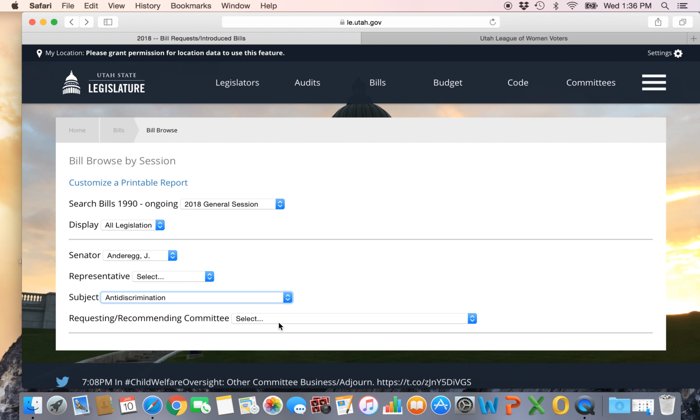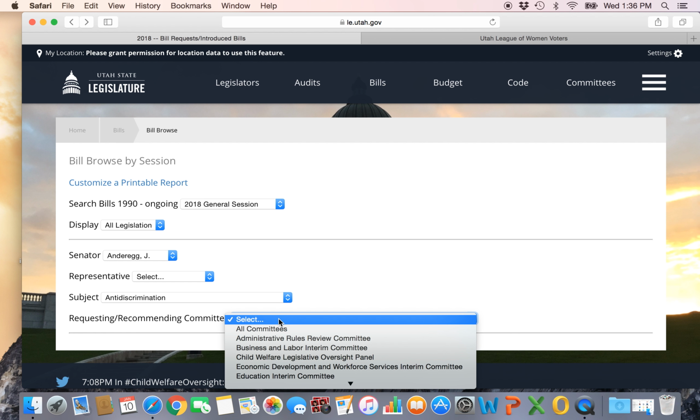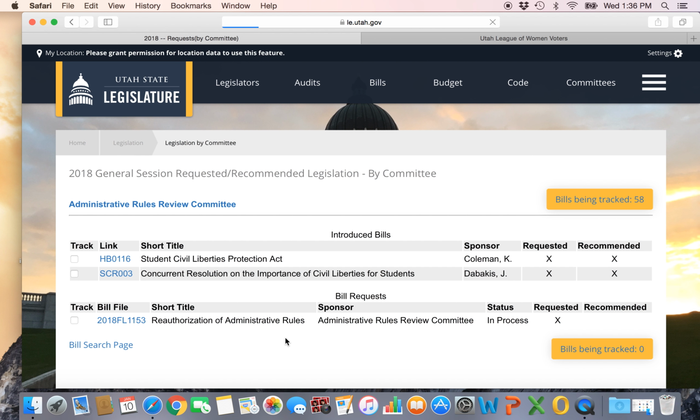So requesting committee, if you want to know bills by committee, we'll just look up the Administrative Rules Review Committee. It looks like they requested and recommended 2 bills. You can see over here I'm currently following those because they're check marked as tracking. And like I said, you just click on this link and it'll take you to that bill.